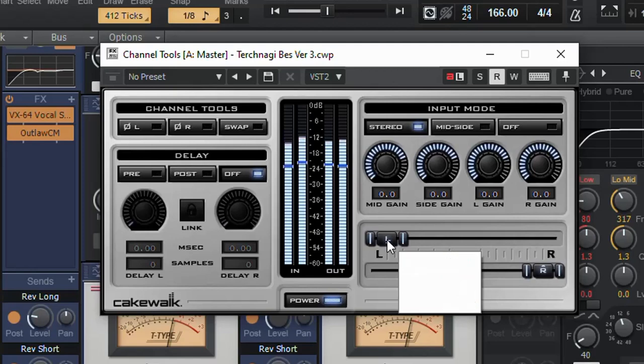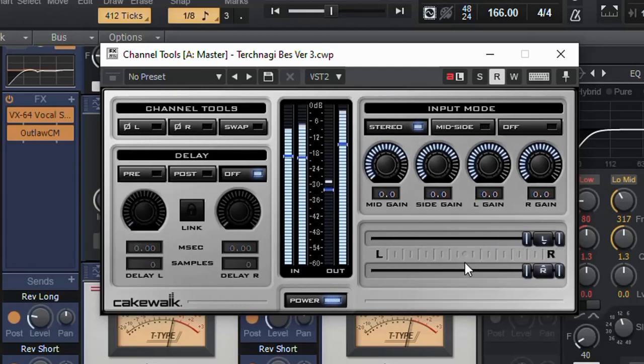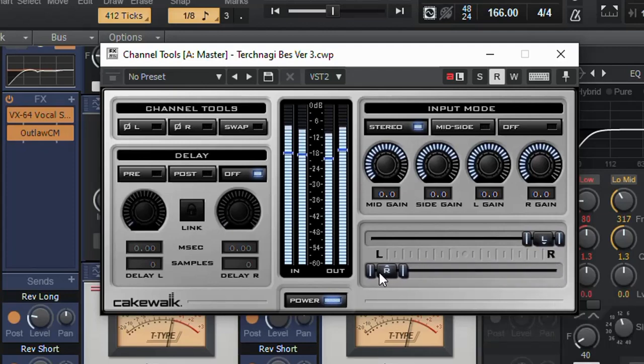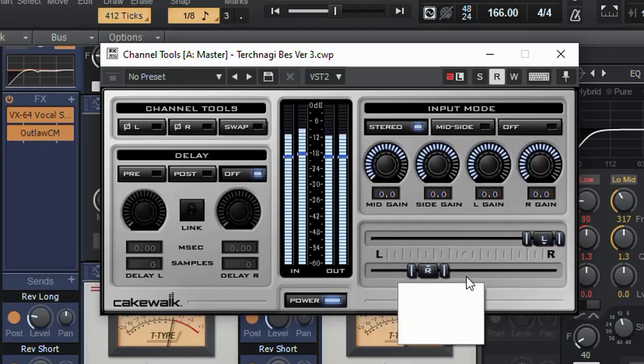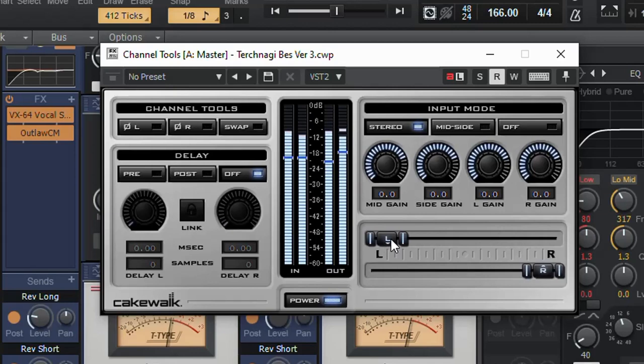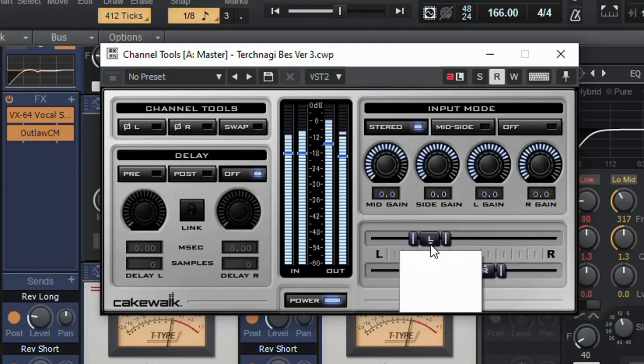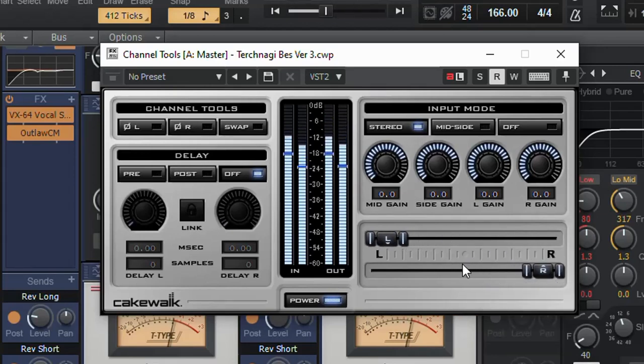Let's move the rev. Now we have left in the center and everything is on the right. Or we can swap it over. And we can swap it again. Of course, you can do anything in between. Let's make it narrower. See how useful that is?